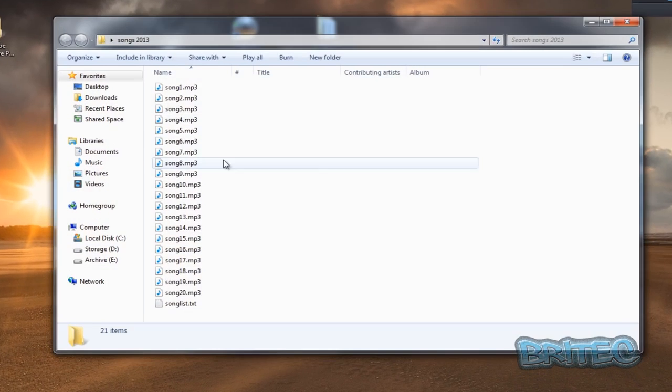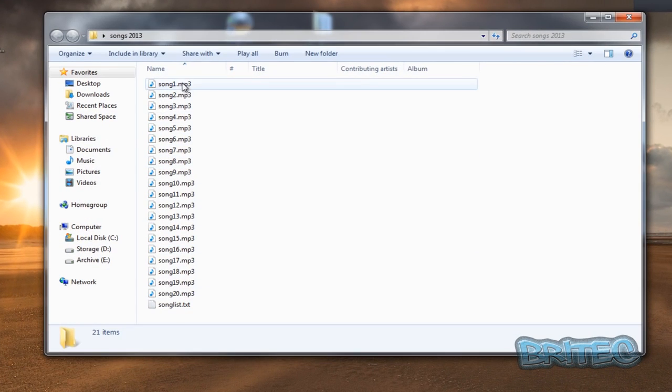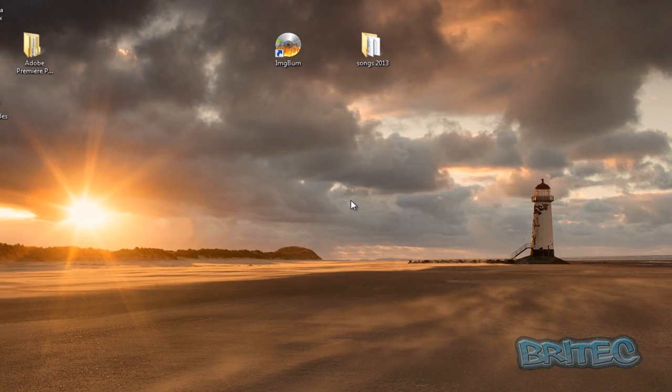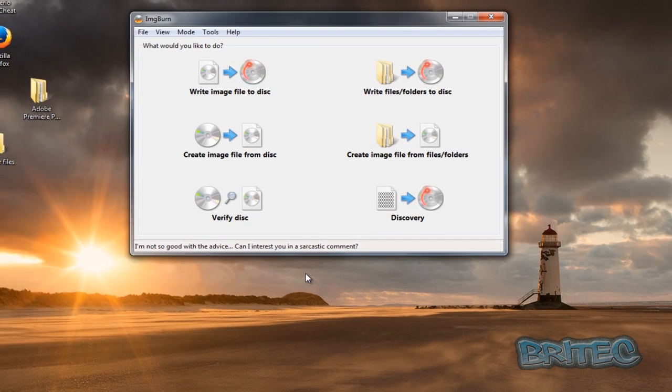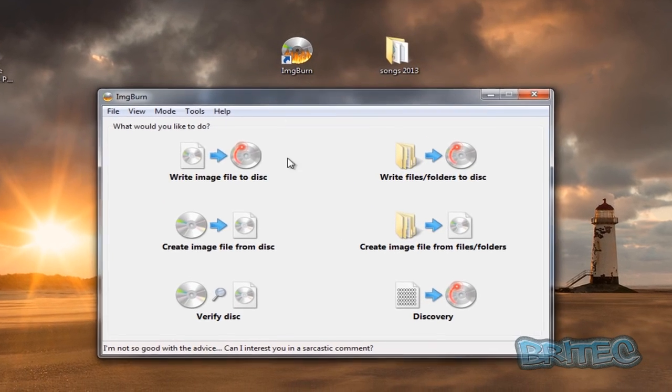Now here I've got a folder with some songs like so, and they're just named song 1 to song 20, as you can see. Now this could be any type of audio file, okay, and what you need to do here is download ImgBurn and install it. I'm not going to go through and install it, I'm just going to show you how it works. So here we've got our ImgBurn. Once it's opened, I'm going to pull this down.